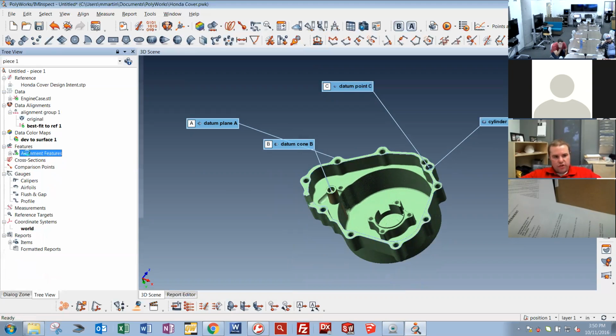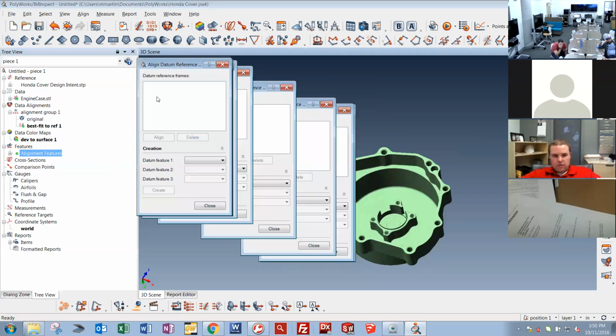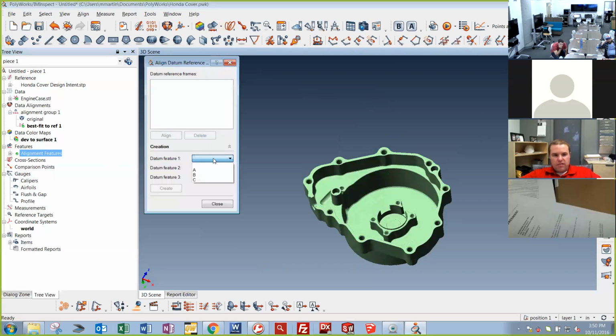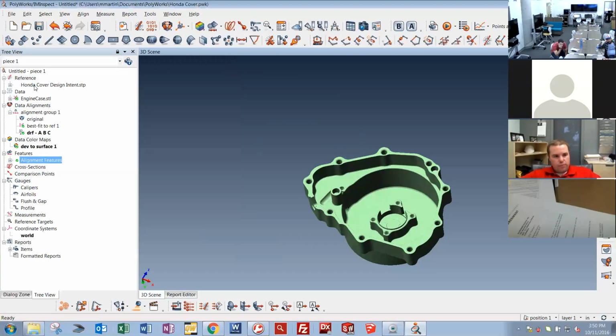So now, since we have all those extracted, I can run the datum alignment. Come down here to the very bottom, the datum reference frame alignment. We'll go ahead and do a create. Again, you can create your ABC alignment any way you want it. We could do CBA, BCA. We'll just do an ABC. As soon as you create it, it's up here as one you can select. And we'll click Align. That little bar went off pretty quickly, and it automatically updated the deviation map to show the deviation now in the datum alignment.